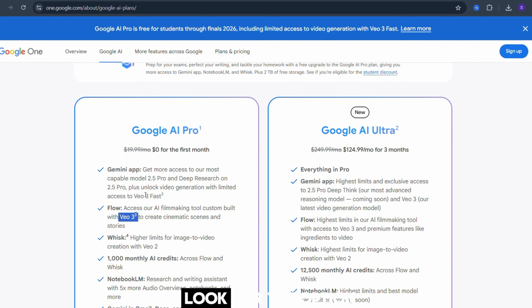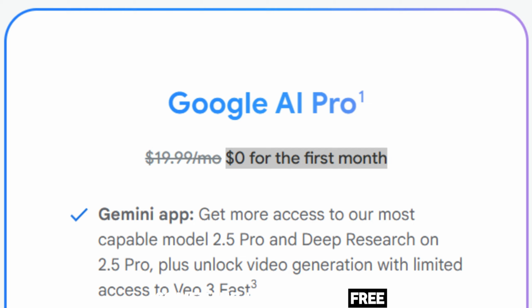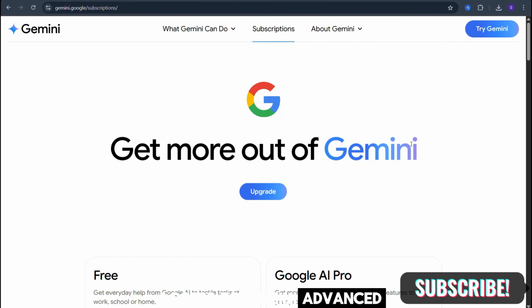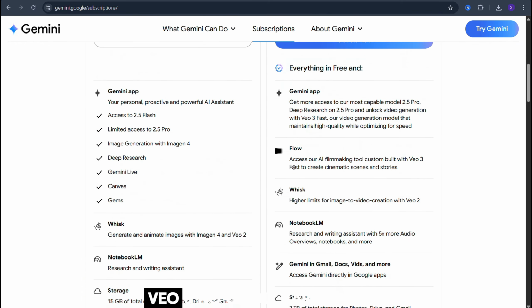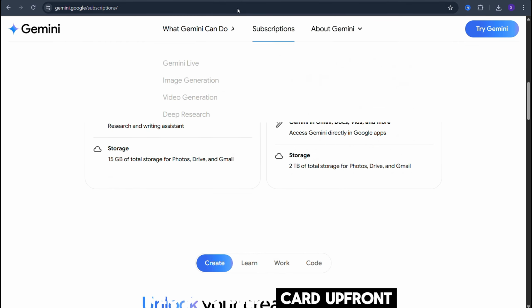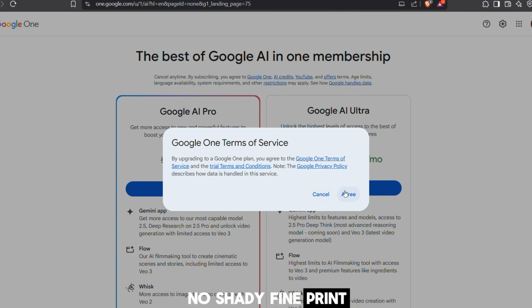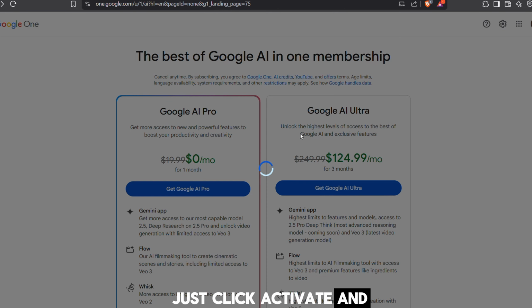Now scroll down and look for the option to try the Google One AI Premium plan. It'll say something like try for free. Hit that. You'll get 1 month of full access to Gemini Advanced, powered by their top-tier AI Ultra model, the same one running VEO3. No credit card up front. No shady fine print. Just click, activate, and you're in.